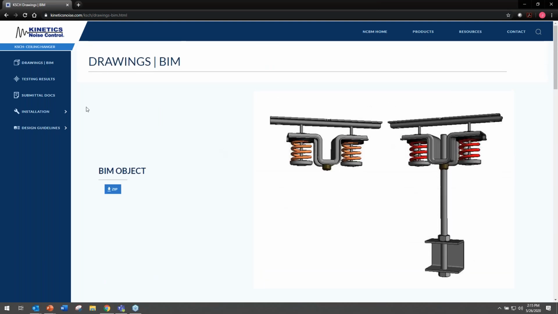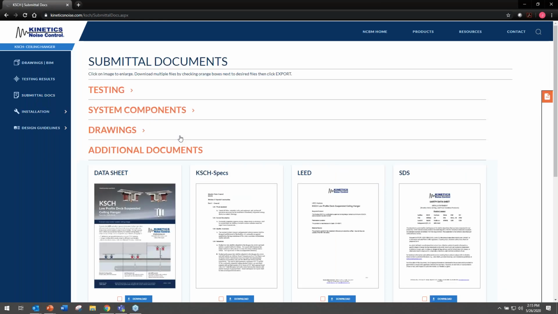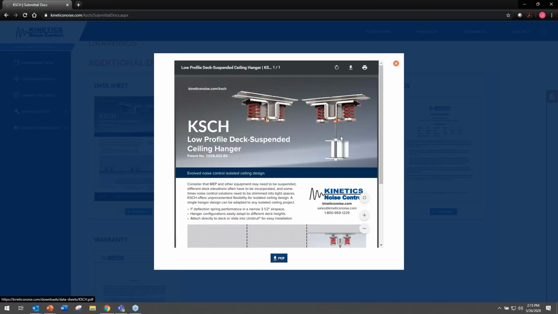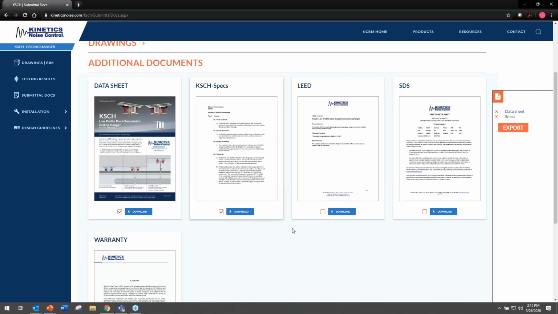Different products will vary by how many different things are available. On the submittal docs page, we wanted to start out like, what is a submittal doc? Well, we have data sheets, specs, LEED, SDS, and you can click on them, get a preview, download them one by one, or you can click these orange boxes and build yourself up a spec packet. Over here, click export, it puts it all in one compressed folder.